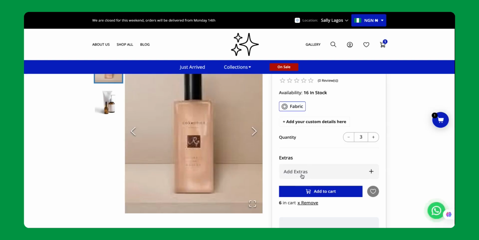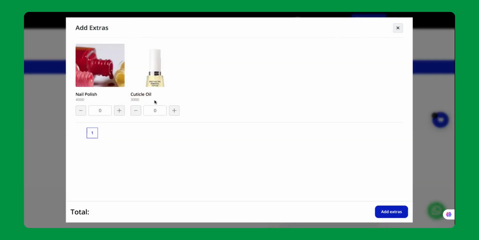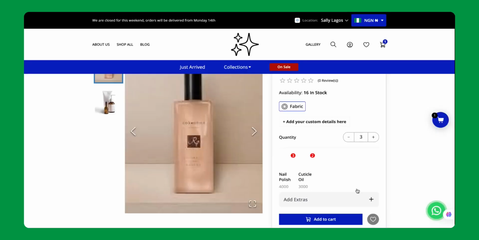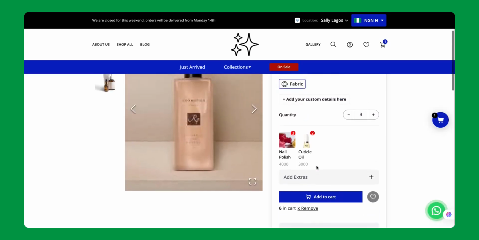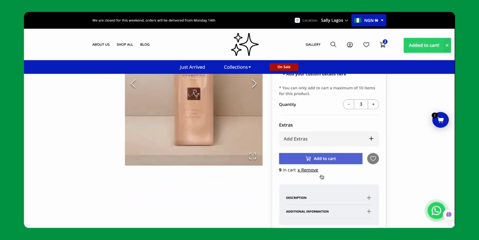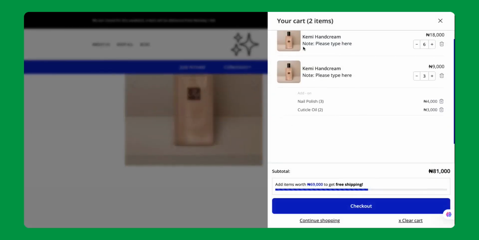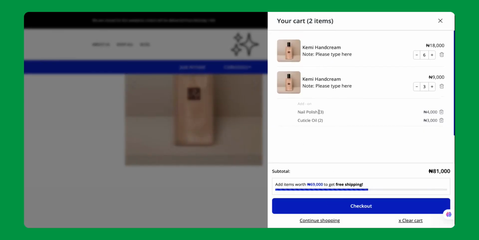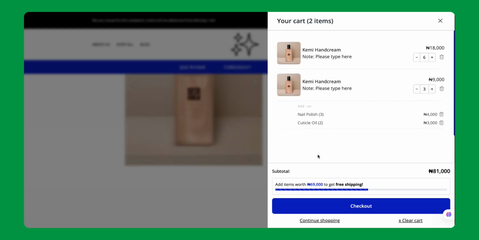Once they click on this, they would see the add-ons that you have for this particular product, and then they can choose the quantity of the one they want to buy. Let's say they want to buy 2 or they want to buy 3. Once they're done, they add it here and it appears here, and then they can add everything to cart and then come to checkout. Once they check out, they have purchased the product and the add-on. And that's basically what the add-on looks like.